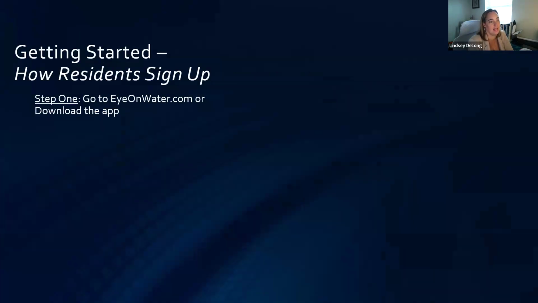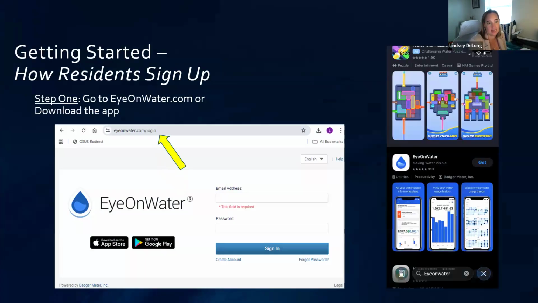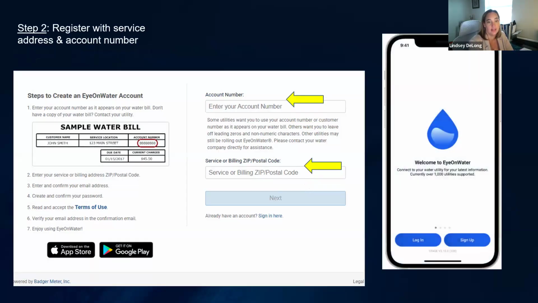Getting started. So how do residents sign up? Step one is you can either go on ionwater.com, and that is the actual link, or you can pull up your app store and type in Ion Water, and that's as easy as that. For the actual registration of their service account, it's simply finding their account number on their water bill and including their service billing zip code. And then also on the app, it's the same data, and the prompts just automatically pop up. So it's very straightforward for all of your residents and your customers.